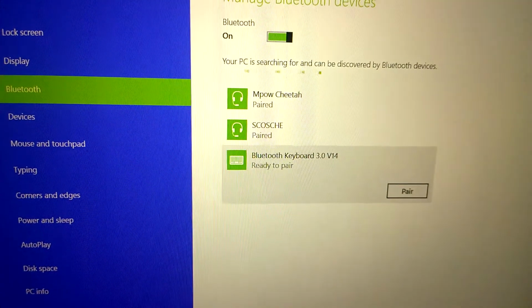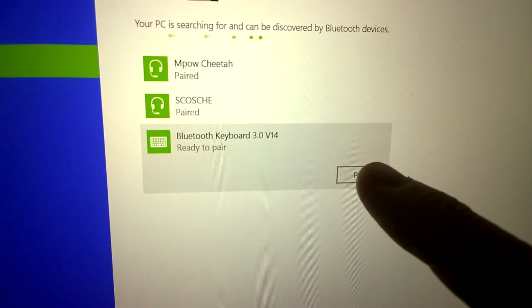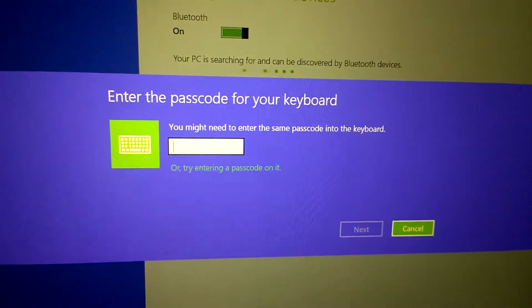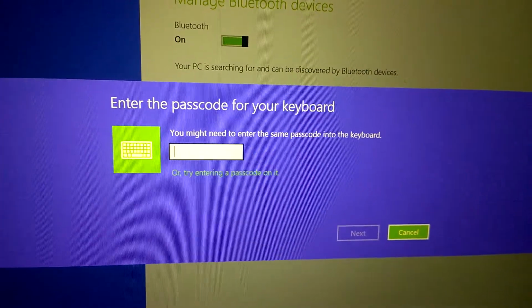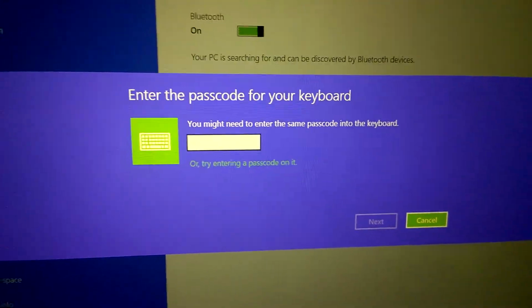I get the pair dialog box, and I hit it, and I get enter passcode for keyboard. On your computer, what you get is a remove device. I don't get that. So I'm going to pan right over to here. And there's your keyboard. You can't see, it's dark in here, but there's the blue light flashing. Okay, that's ready to pair.